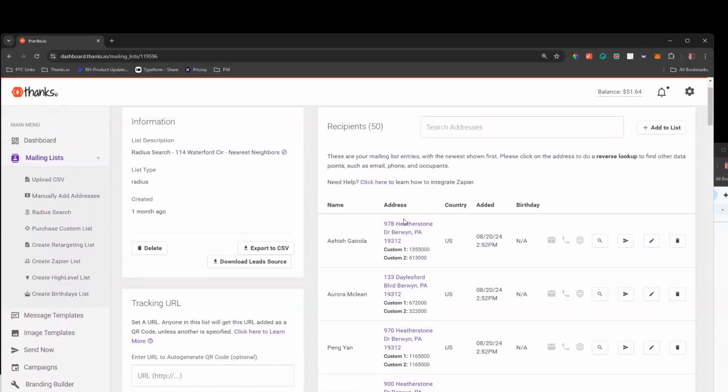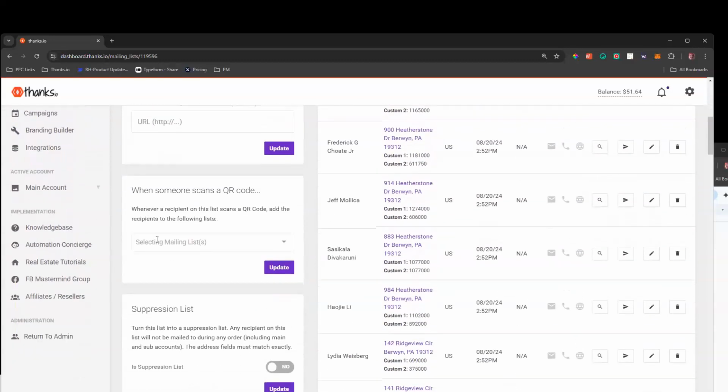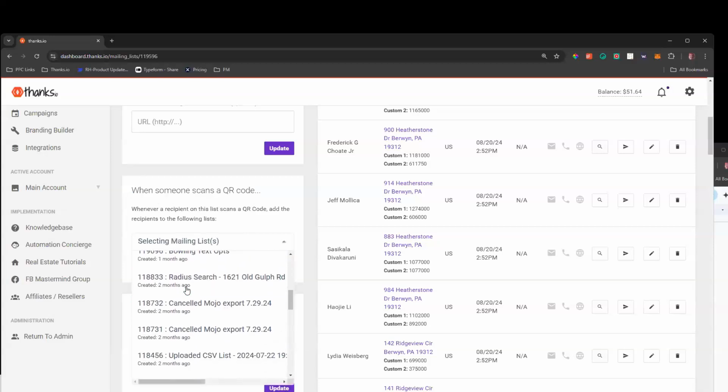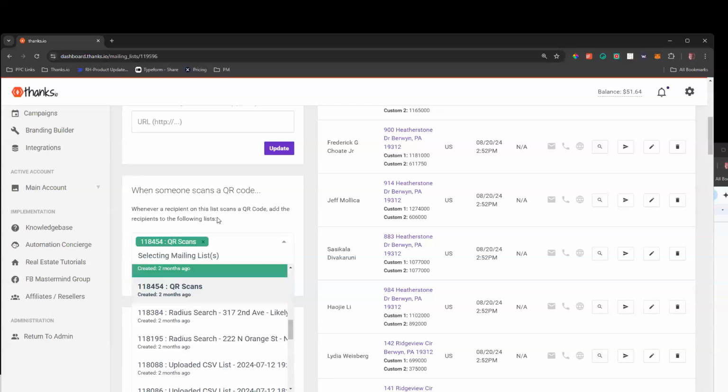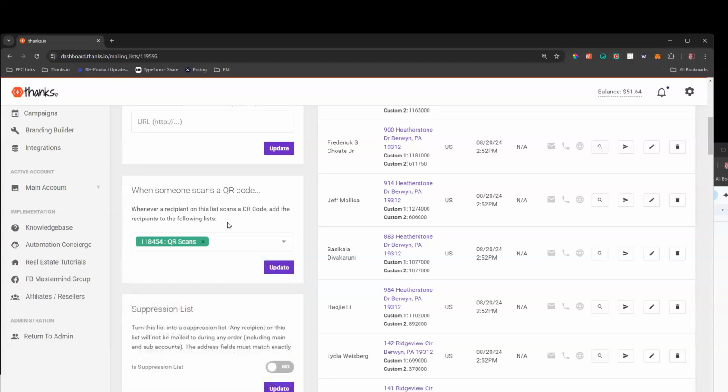Here we have a mailing list, and if you notice down on the left side, it says when somebody scans a QR code, I can actually choose a list that somebody will be added to. In this case, this user has set up a centralized mailing list called QR scans that everybody who scans a QR code will land on.